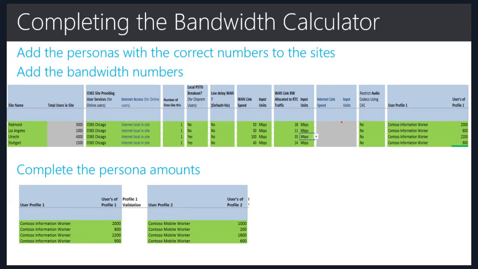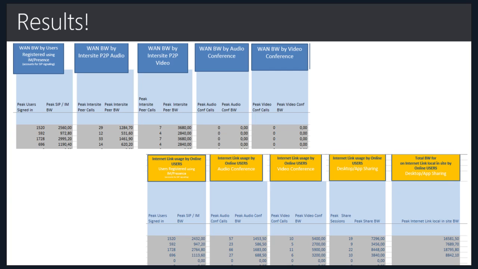We add the personas with the correct numbers to the site. We add the bandwidth numbers as per the questionnaire, and we complete the amount of people per site. At this point, we get the results. We can see the amount of users signed in, we can see the inter-site bandwidth, and we can actually see the internet link usage per user, per site. This is what we need when we start calculating for ExpressRoute or for just the bandwidth recommendations.